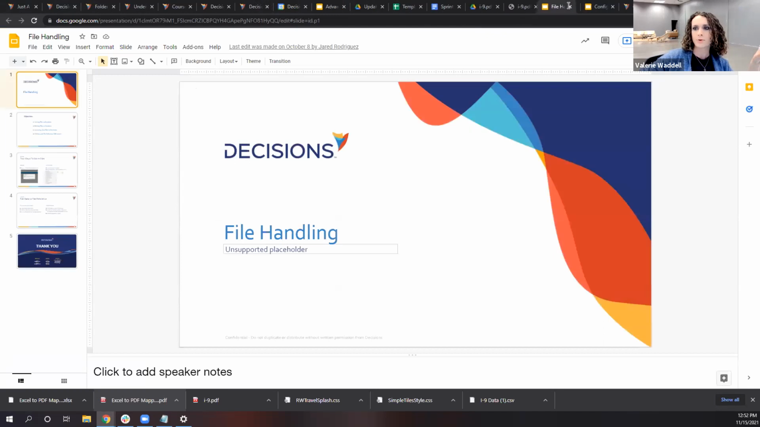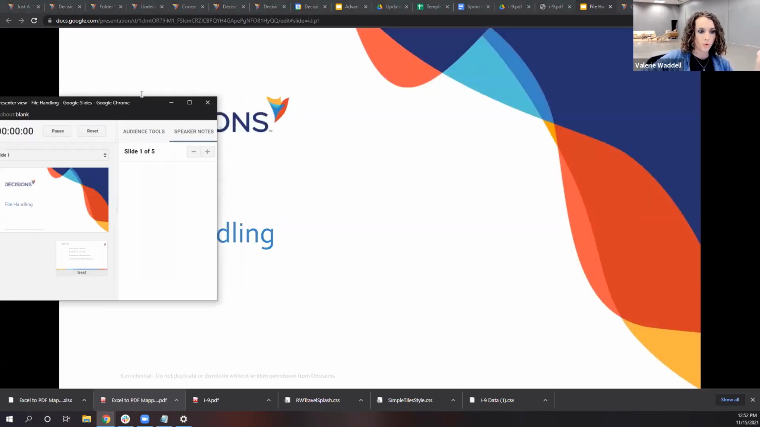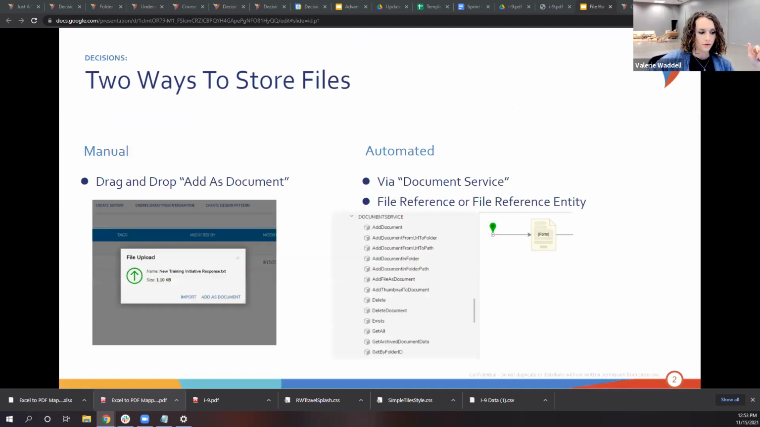Cool. So as promised, I am going to tell you a little bit about file handling and decisions. You're going to be working with several of these file types, if I'm remembering right. It's been a minute since I've built this project. But you're going to be working with several of these different ways that decisions interacts with files within this one project. So previous to now, we've been working with file data. That's the way we've been manipulating files in our previous decisions projects. So when we've been uploading CSVs, we've been working with file data. We should be pretty familiar with that one. But there are a couple of other ways that we can work with files in decisions. Here we go.